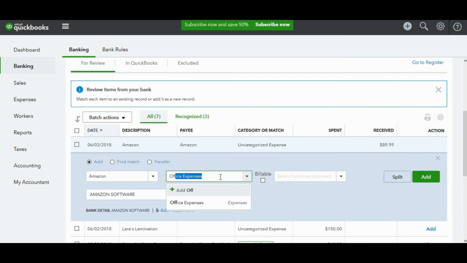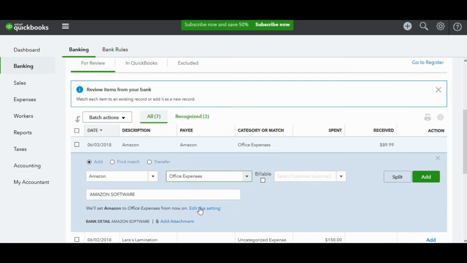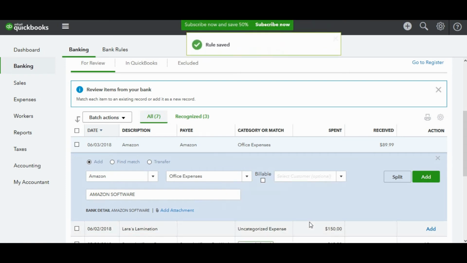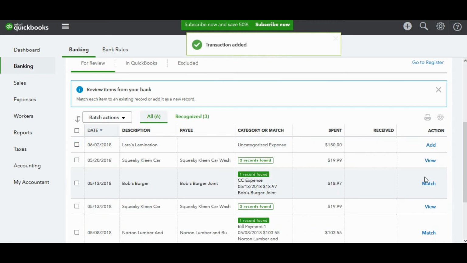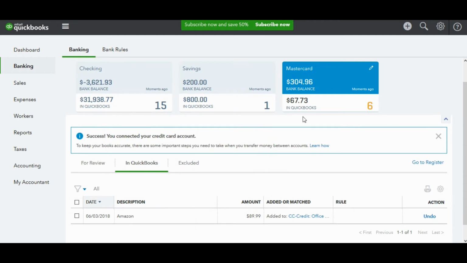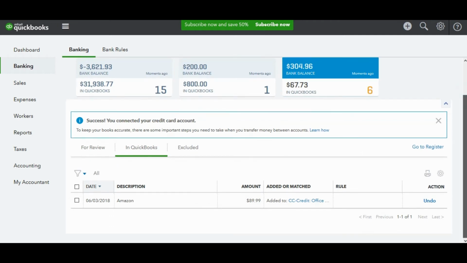This was for some office supplies, but we actually don't want this to happen, so we're going to say leave this as uncategorized the next time it comes in. Now there is another area right over here, so you'll see for review. That's what we're looking at right now. You're also going to see in QuickBooks. Now you can see there's Amazon. Now if I find that there is a duplicate that I added, I need to come into my bank center and undo this. It will keep coming back until you undo it in your bank center.